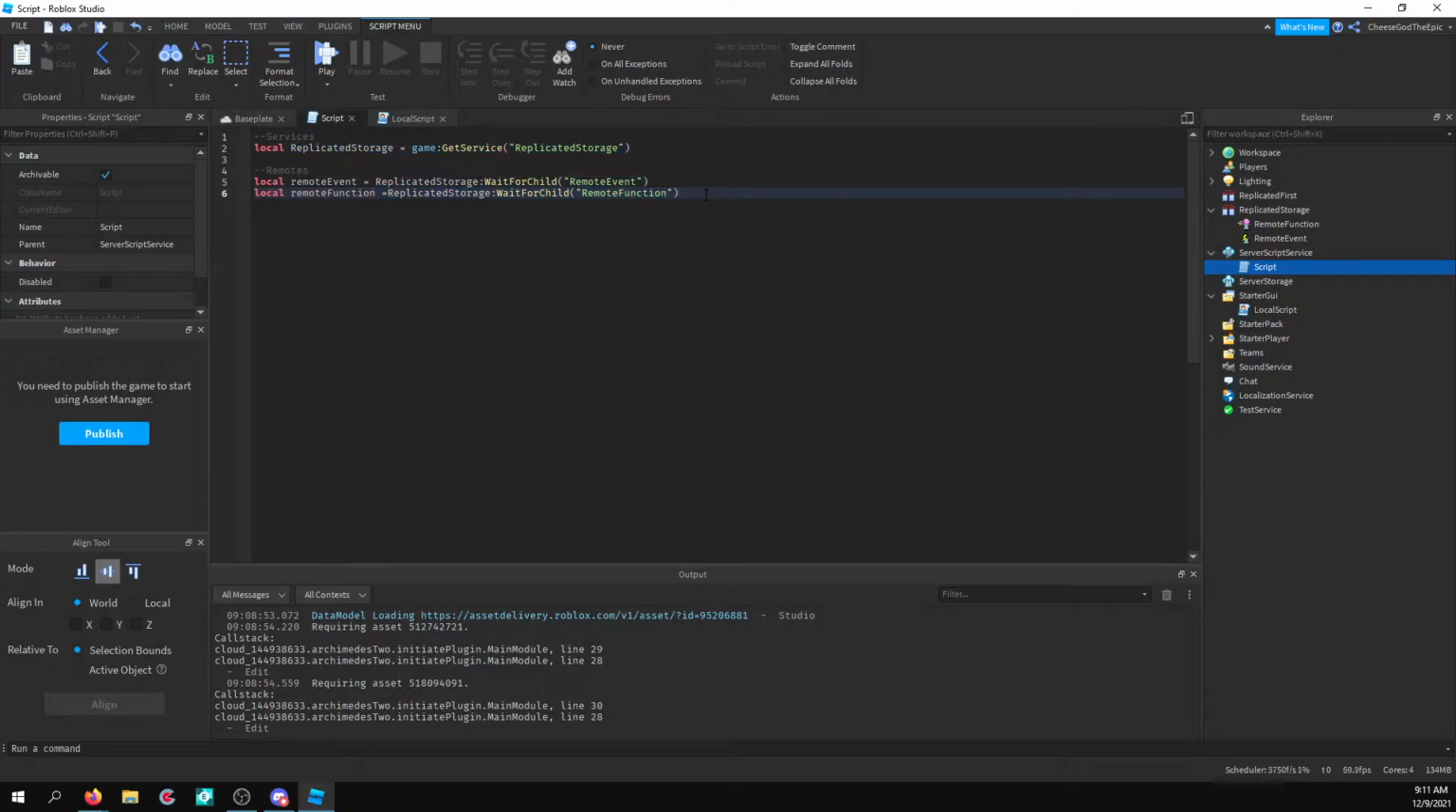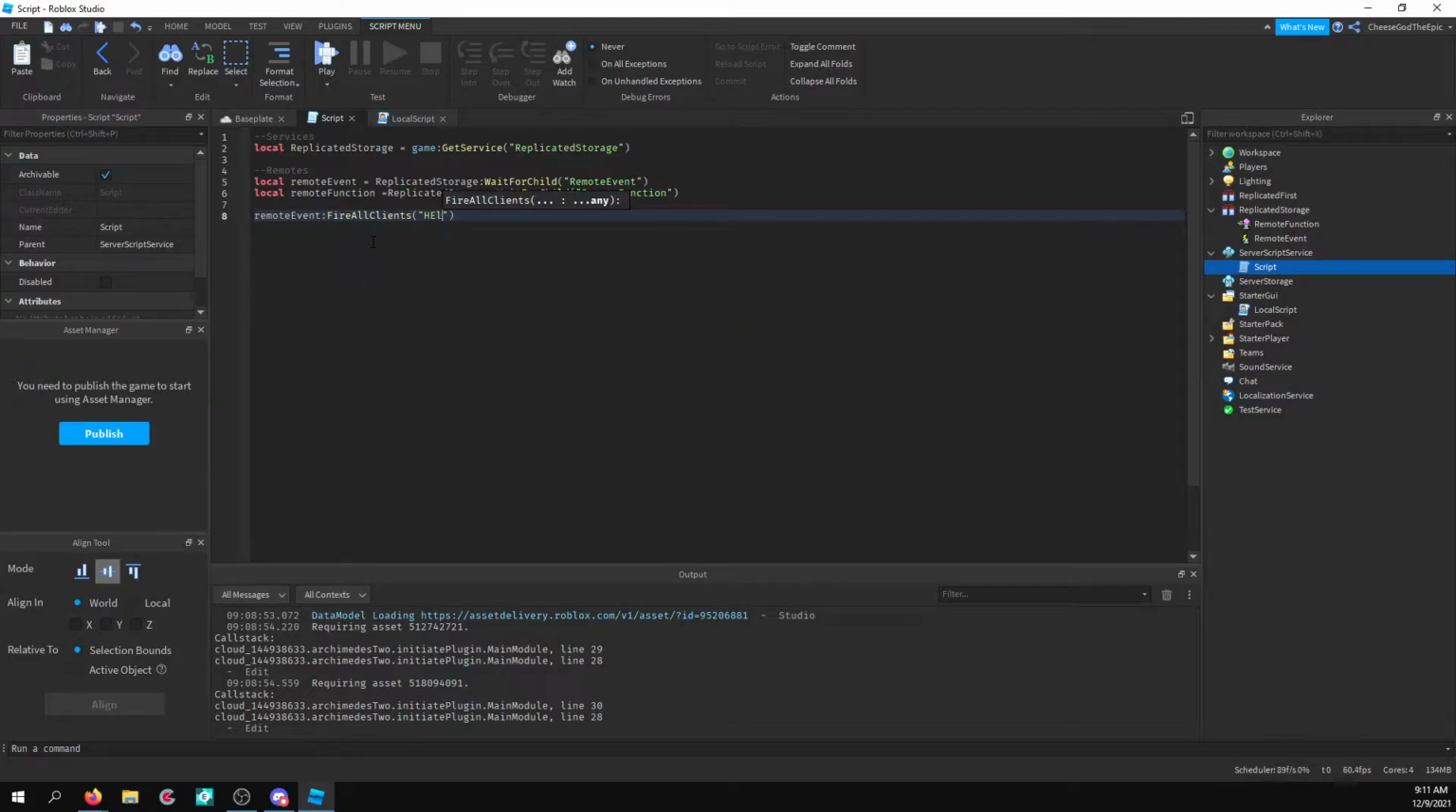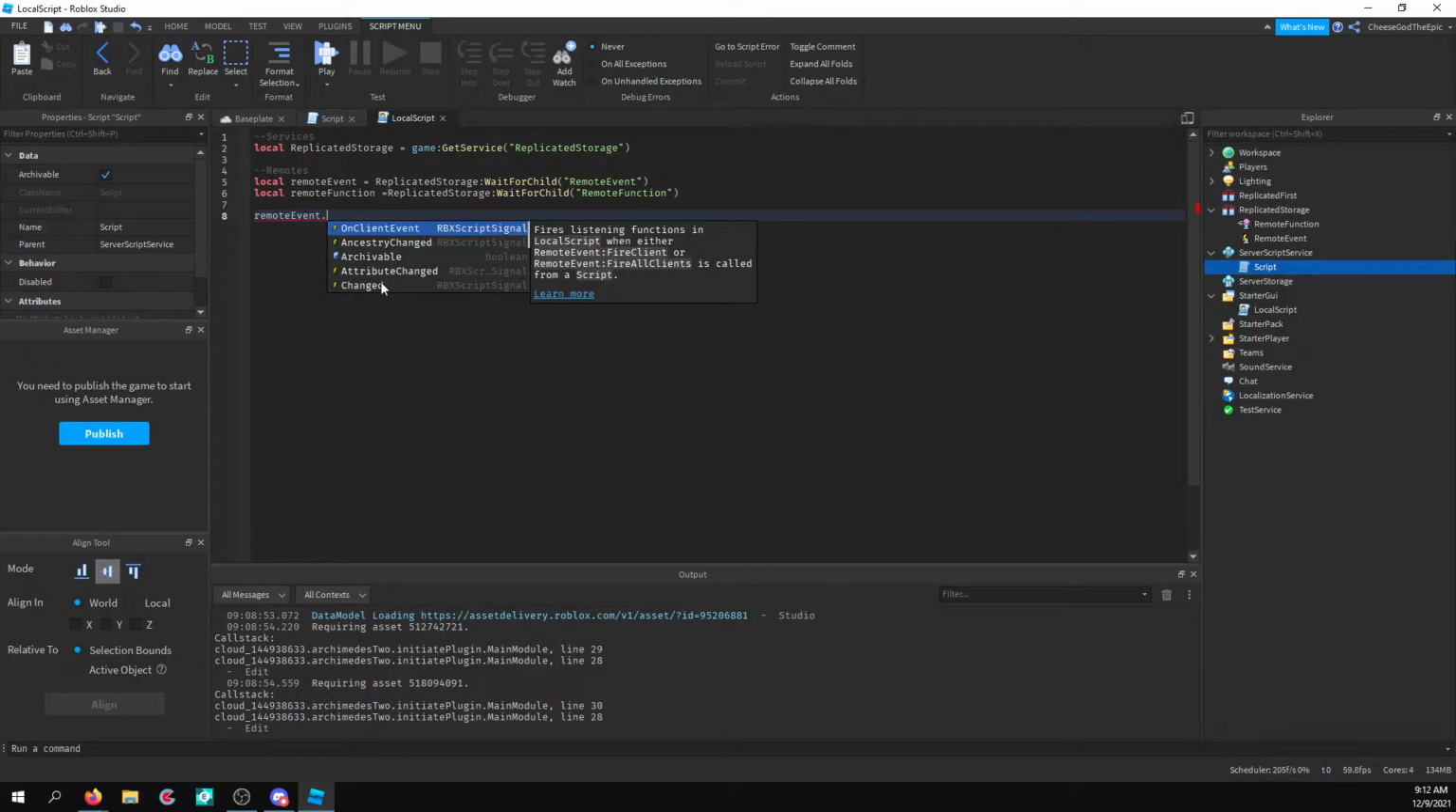Then I'm going to do a simple FireAllClients, and then I'll do a FireClient. First I'm going to go from a server script to a client script, so I'm going to do the remote event first. So remoteEvent:FireAllClients, and I'll say hello, like that.